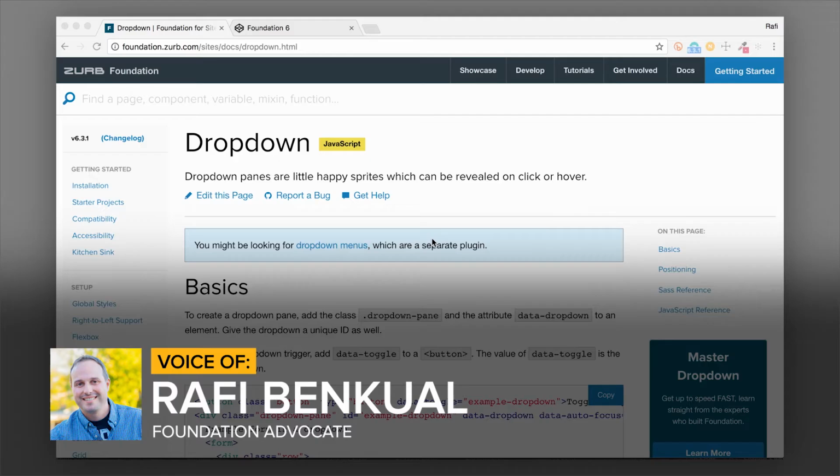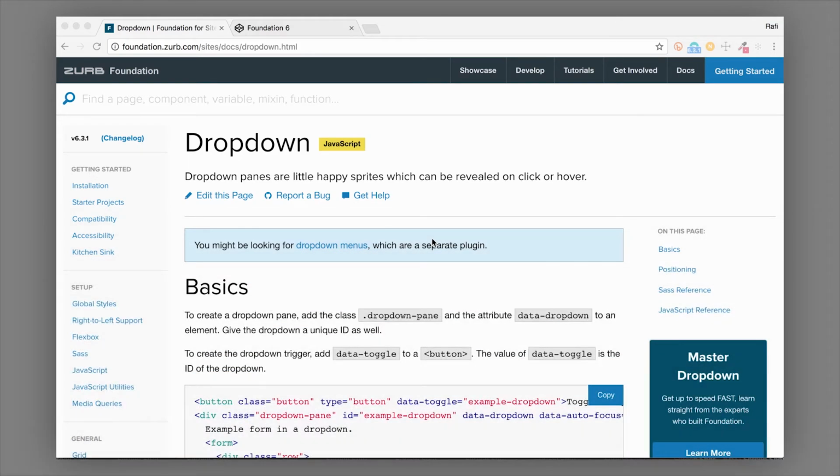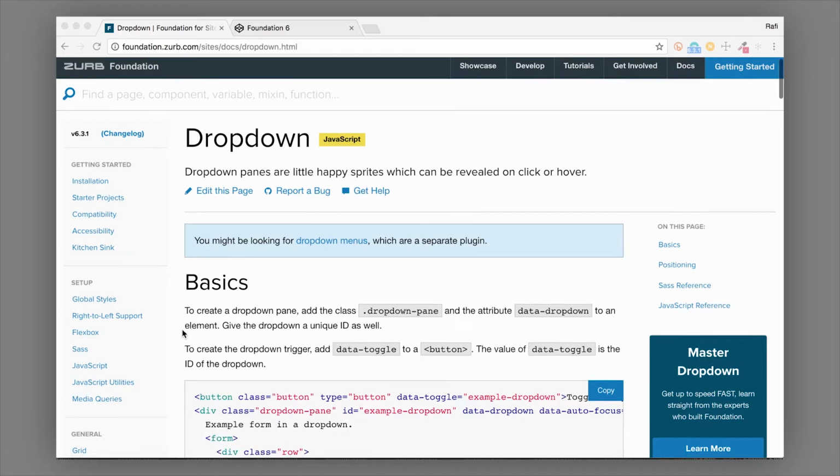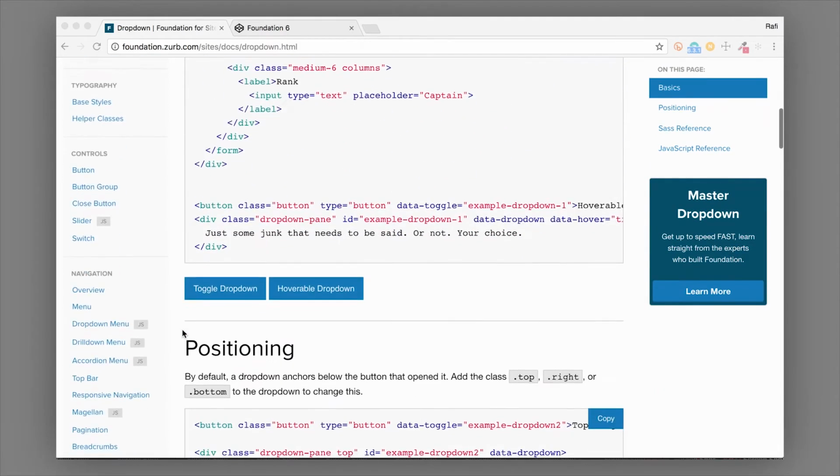This one is on the drop-down component in Foundation. Now, this is, again, not to be confused with the drop-down menu component in Foundation. This is for general content instead of a navigation. So let's take a look at what that might look like.